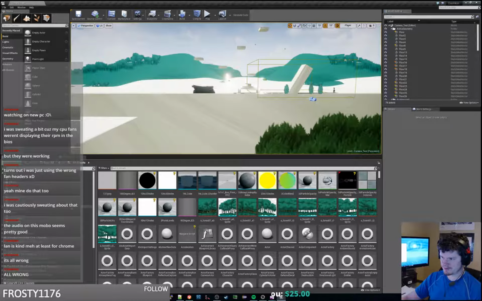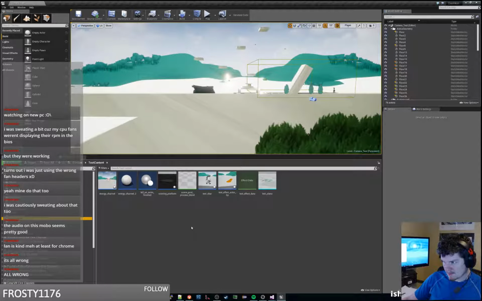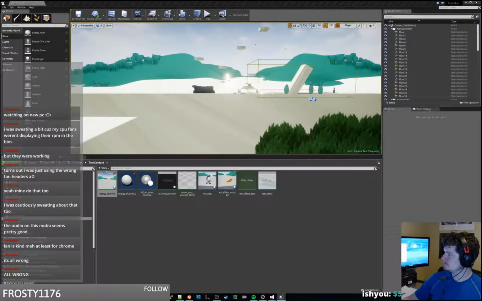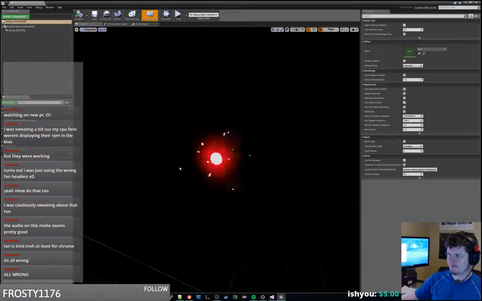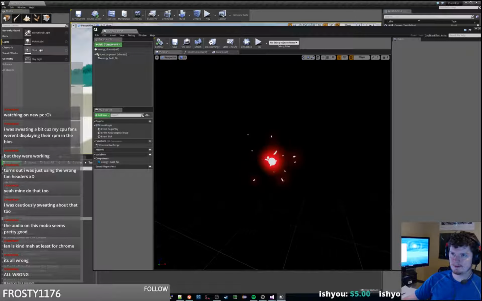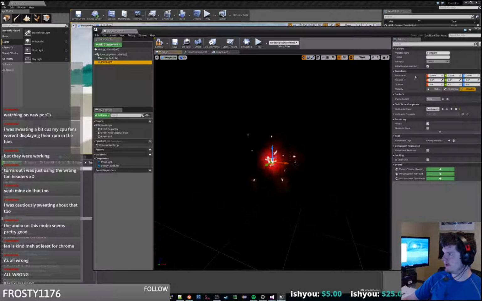Alright, so our effects are set up once again. So we're going to go to our test content real quick, and I'd like to make an effect which has a point light on it. So how do we do that? Do we just like grab a light here? Just like throw a point light in here? Just call it point light.